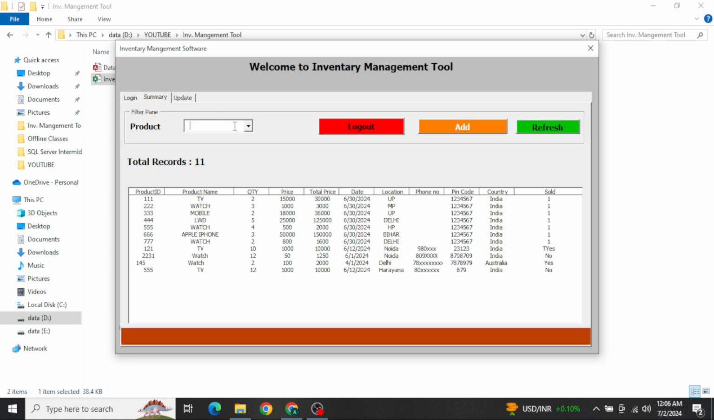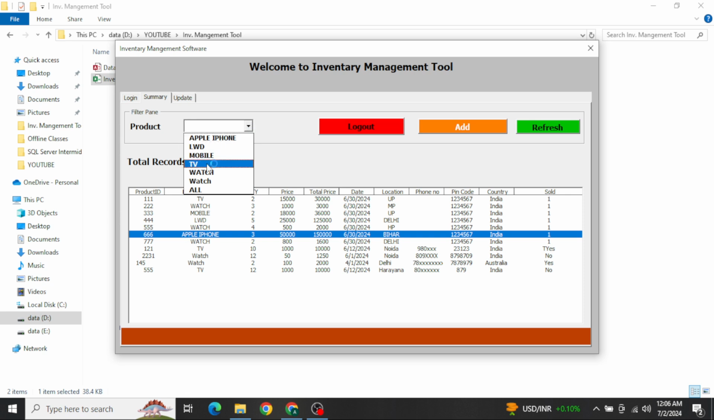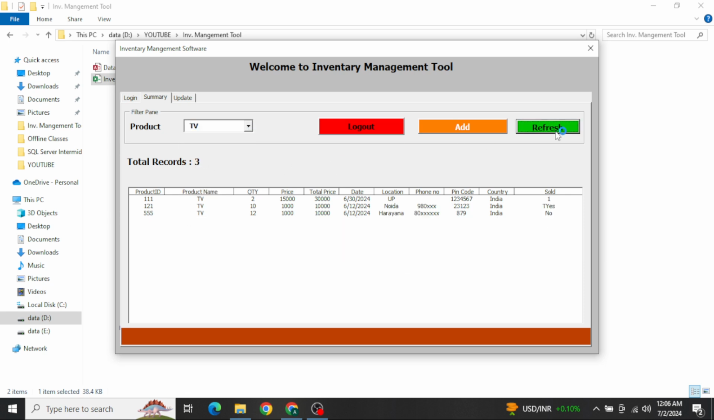Here I have given one drop down, and this list box, where you can see whatever data you have in your database. These are the 11 records you have till now in your database, and that is what is visible on the screen right now. If you want to filter any data, for example, I want to see only TV data, you just need to refresh. As soon as you refresh, this refresh button filters the data from the database and populates it in the list box.